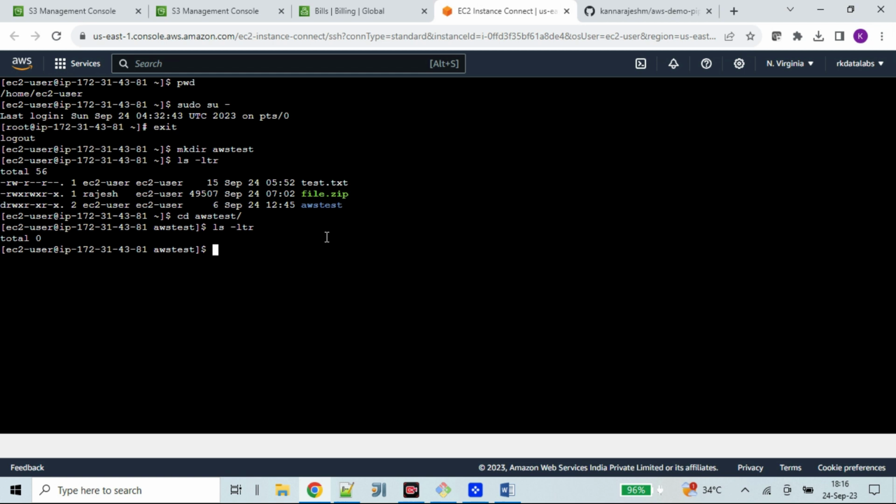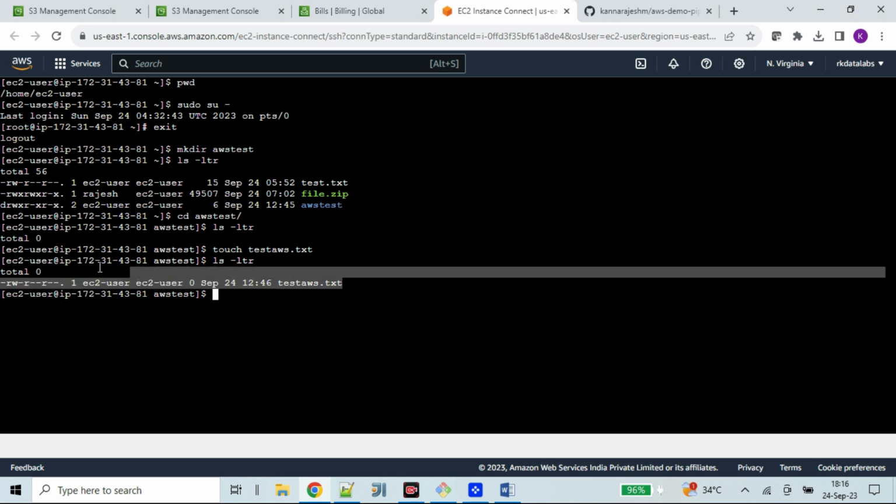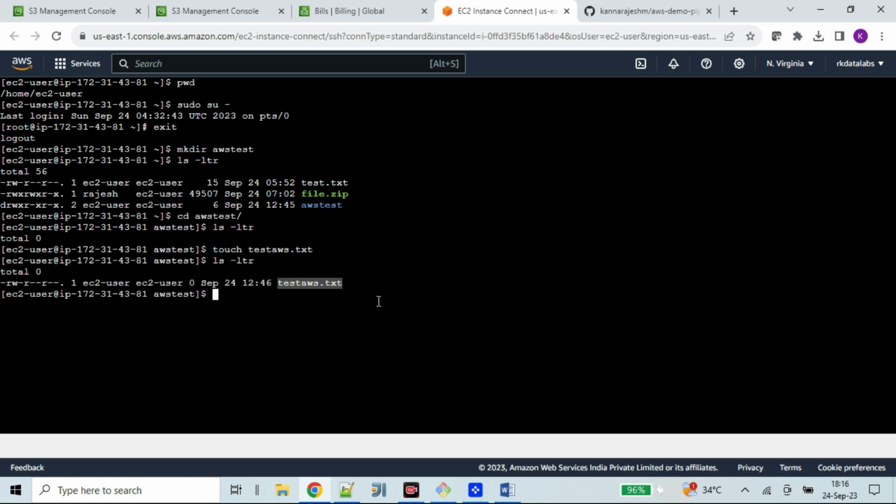Now if you want to create a file inside AWS test, what should you do? Touch, let's say test aws.txt. It will create a file with 0 bytes. Now we are able to see there is a file called test aws.txt with 0 bytes. This is very simple.